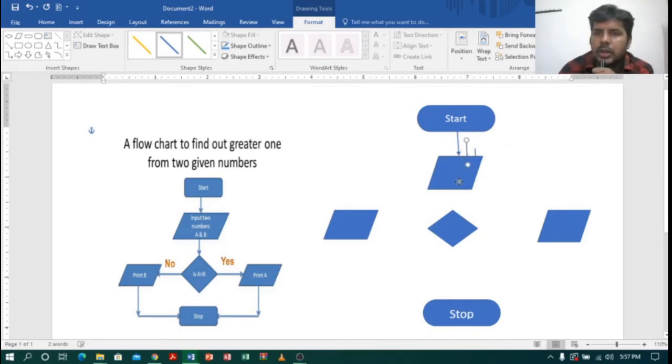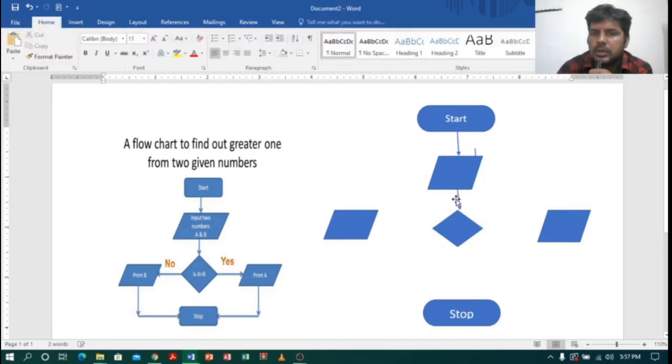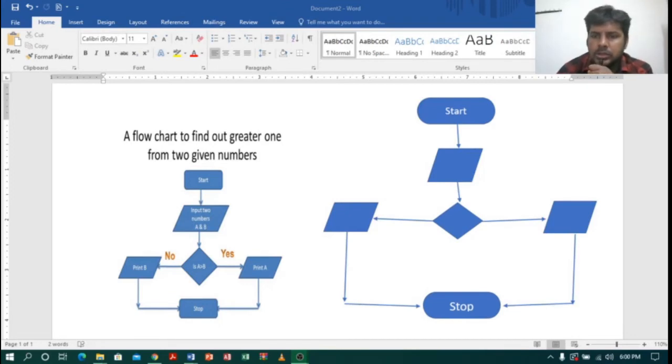Okay, so let me drag one by one. So I will just drag this one. I will just adjust. Nice, nice, nice. Now I am done with my arrows. So how can you rotate arrows? If you have any doubts, I will show you.